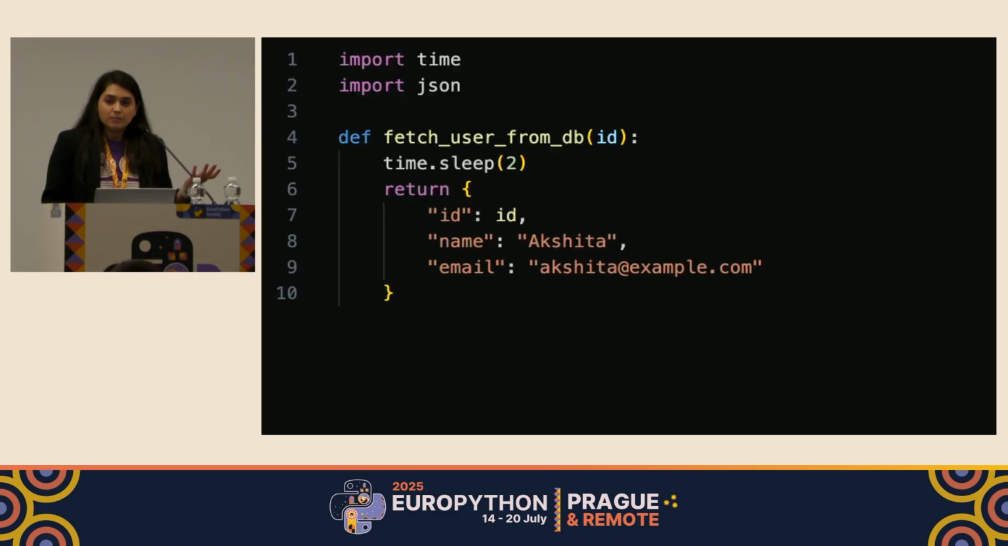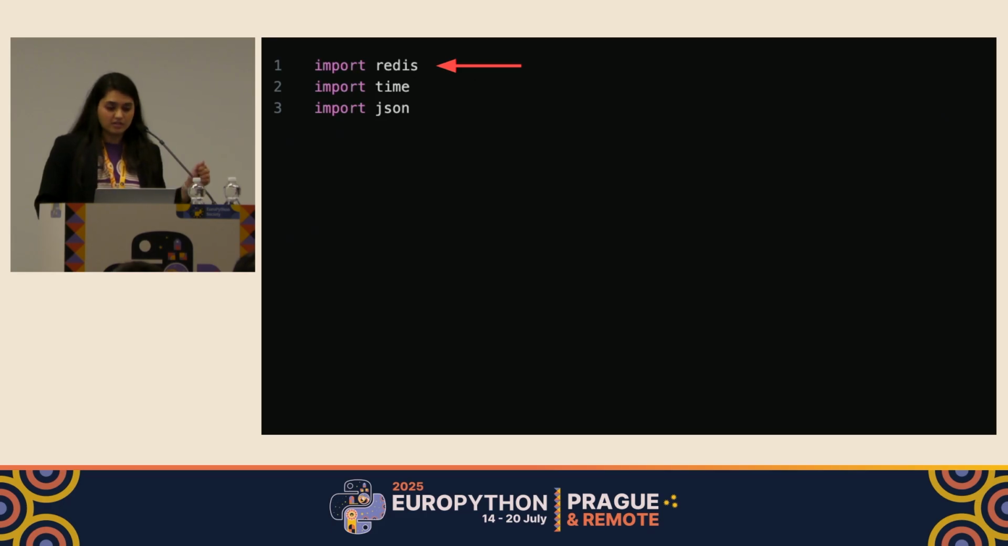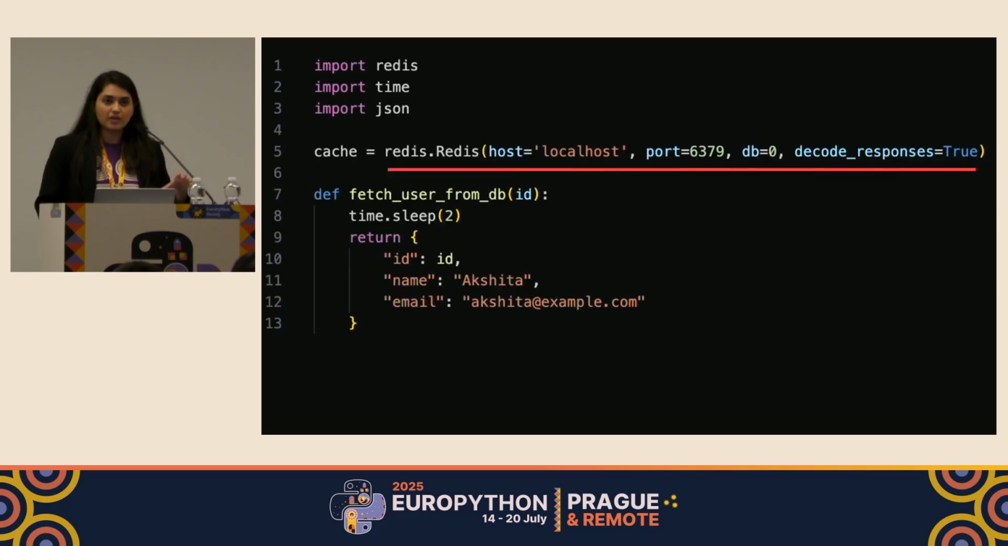We are creating a script which simulates the fetching of data from a database. The function fetchUserFromDB goes to sleep for 2 seconds and returns a hard-coded JSON. So let's add some Redis to this now. We import the Redis module, and we first try to initialize our cache by connecting to the Redis server running on a specified port. Meanwhile, our fetchUserFromDB function remains the same.